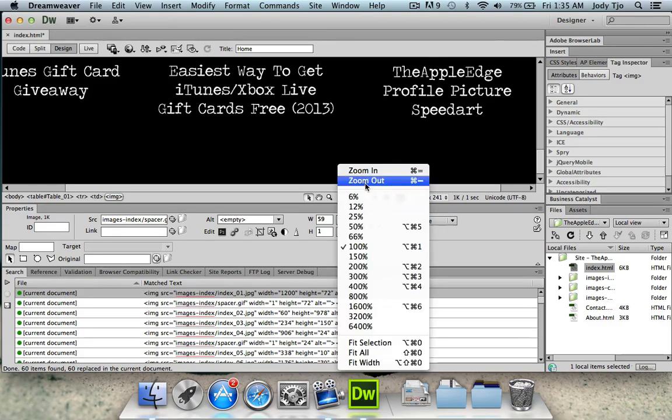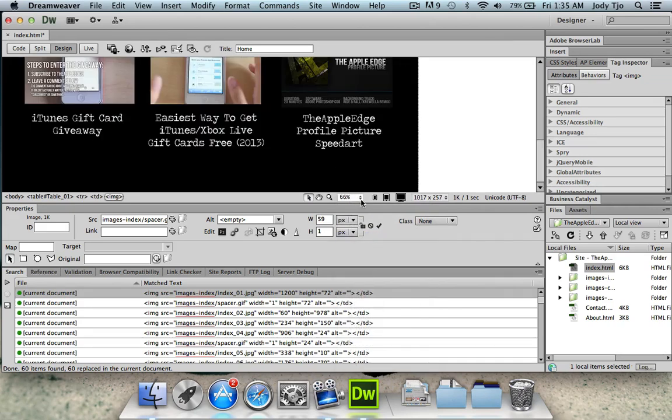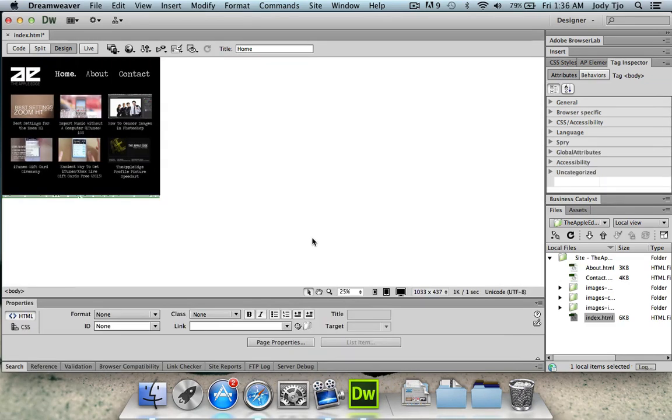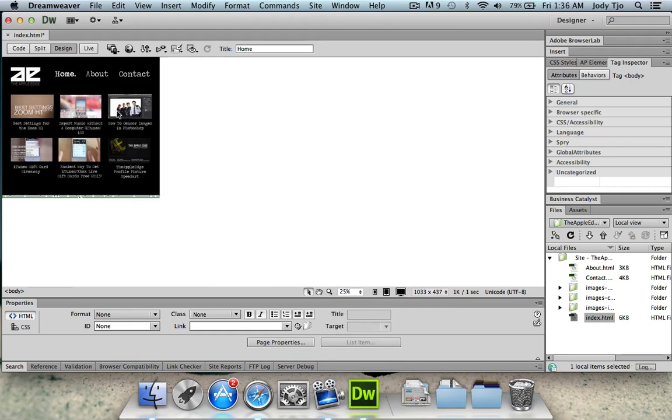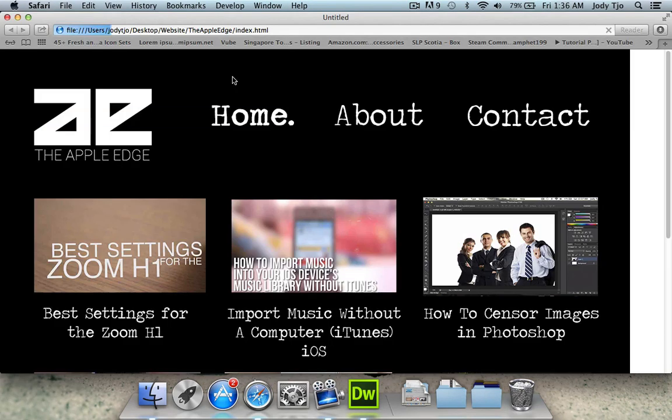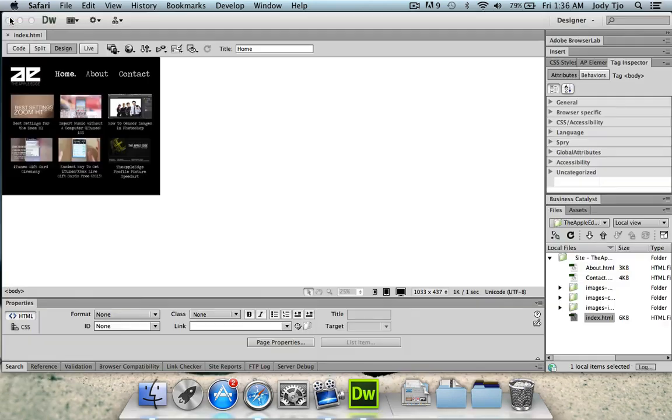Go back to the design tab and you can actually see the page right now. It's actually looking fine. Alright, so now you can just go to any percentage of a view that allows you to see the whole website without having to scroll around or anything. And have a look at this in Safari. Right now this is all aligned to the left, so we're just gonna fix that.